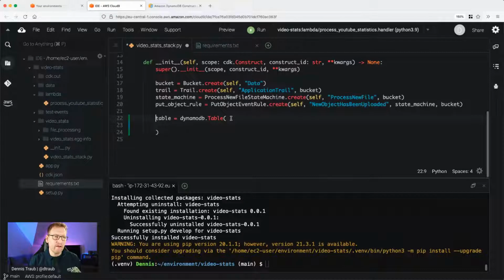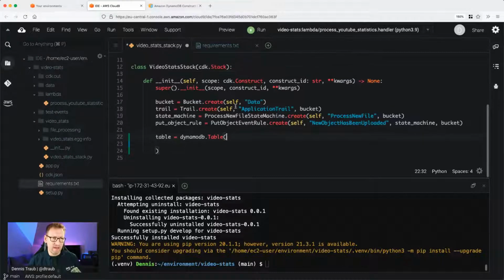And just like every construct in CDK, we need to send it self, so the surrounding stack, because just real quick, if we look at, I'll change the color again real quick because blue is a little bit dark. All right, here we go.